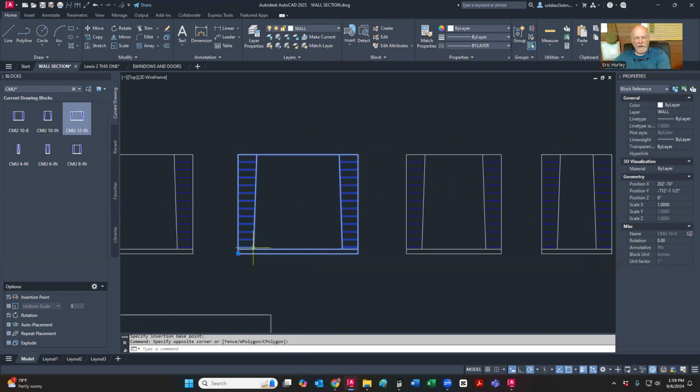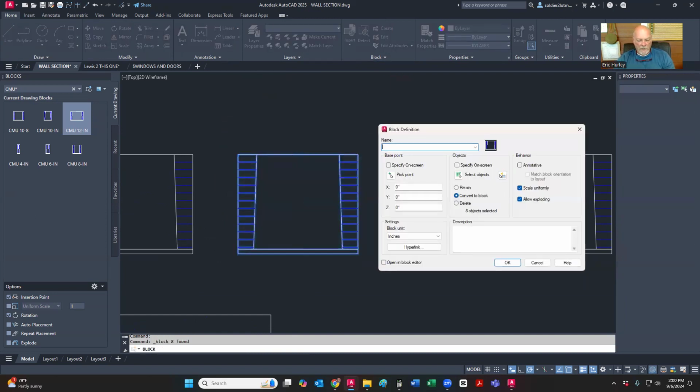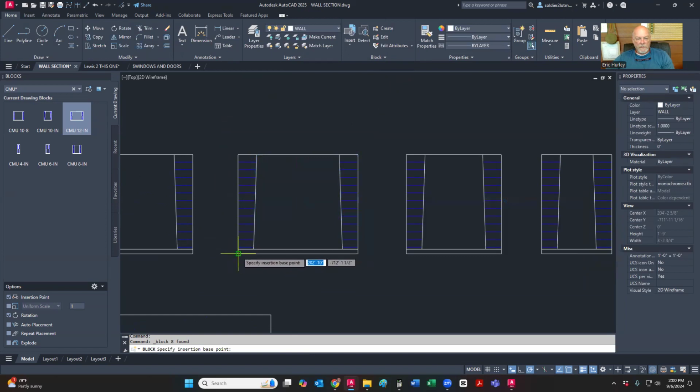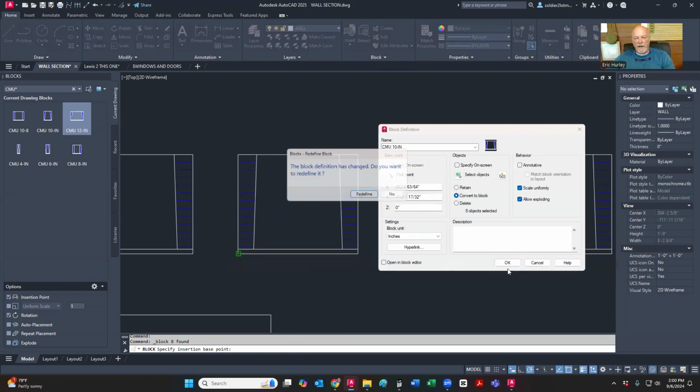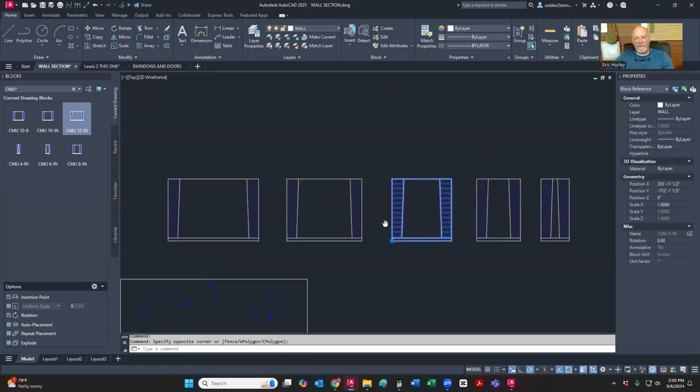So I need to explode this one because I put the name in wrong. You guys didn't tell me. Create CMU 10-inch. Pick point. Click OK. Yes. I got that one. Yes.